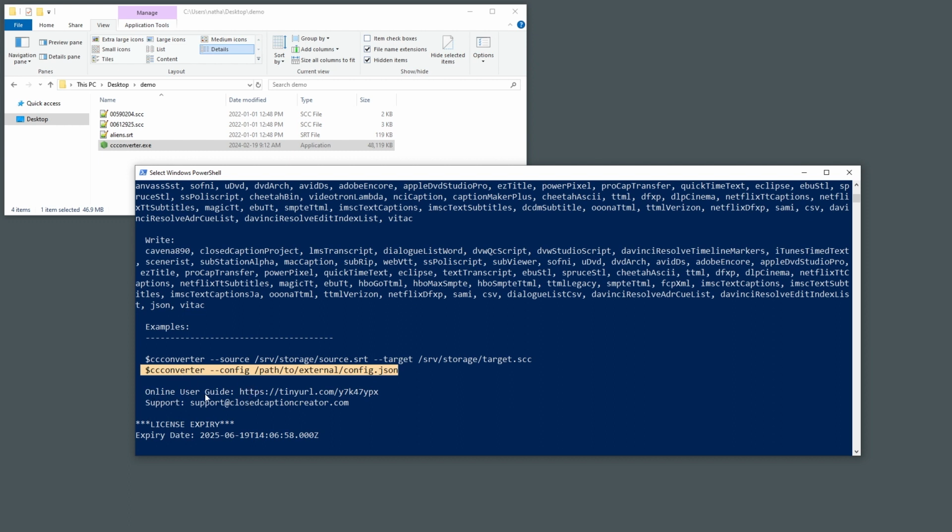Underneath that, we have our link to our online documentation and a link to contact our support team if you need help. Today, I want to go through both the basic example and the advanced example to show you how to kind of get the most out of Closed Caption Converter.